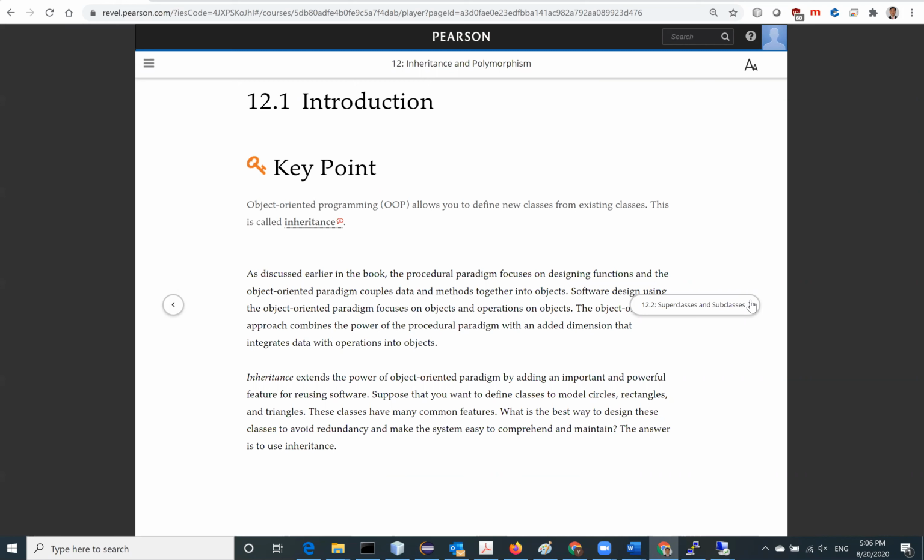Suppose that you want to define classes to model circles, rectangles, and triangles. These classes have many common features. What is the best way to design these classes to avoid the redundancy and make the system easy to comprehend and maintain? The answer is to use inheritance.